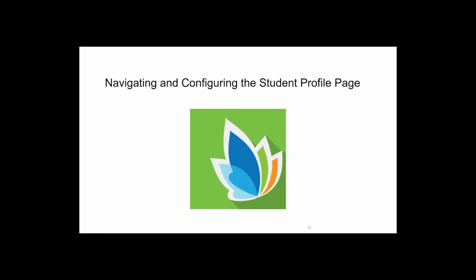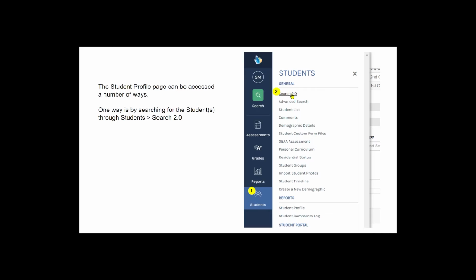Hello, today in this session we are going to look at how to navigate to and configure the student profile page in Illuminate. The student profile page can be accessed in a number of ways. One way is by searching for students through Students and then selecting Search 2.0.